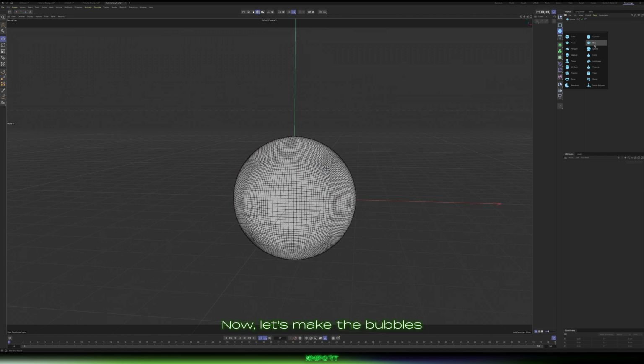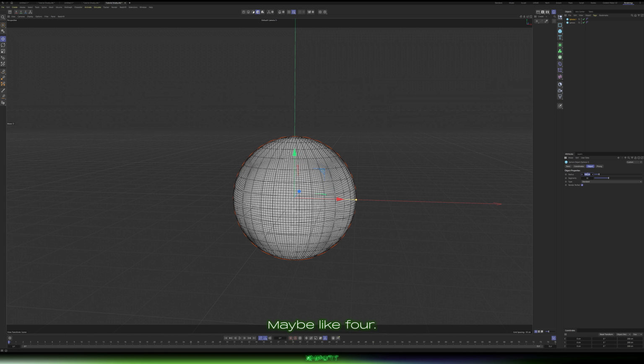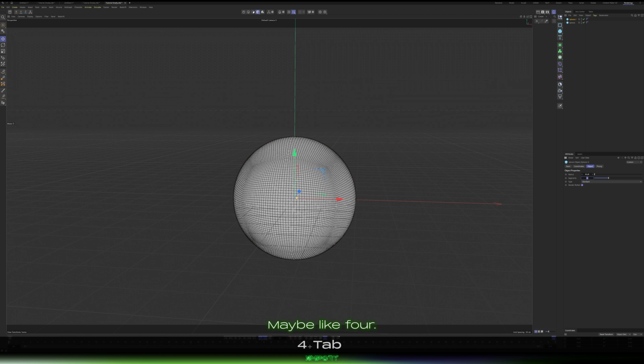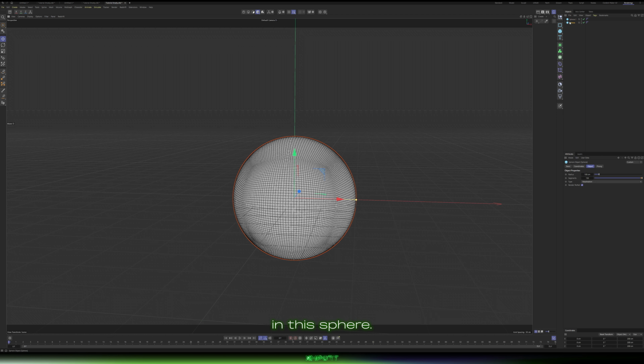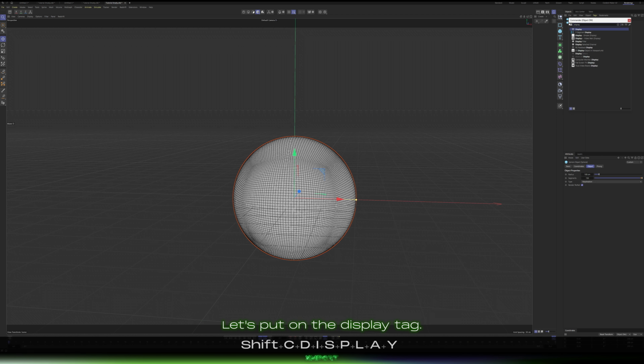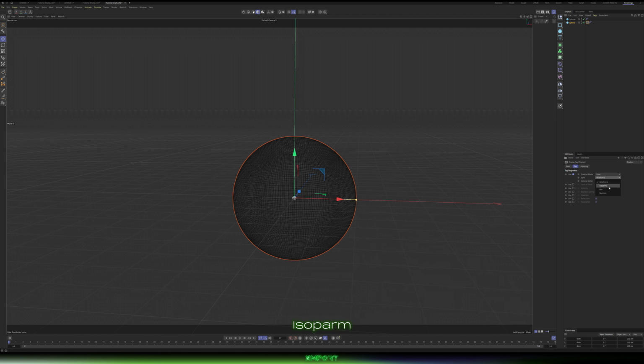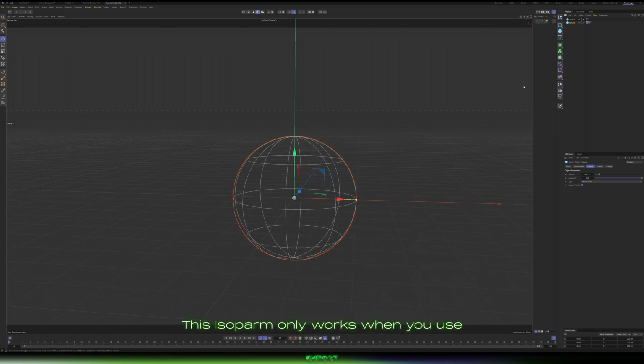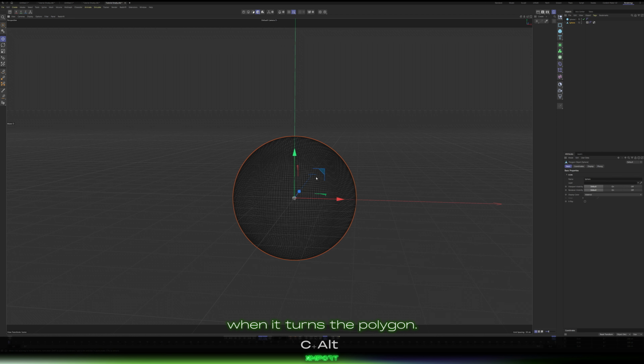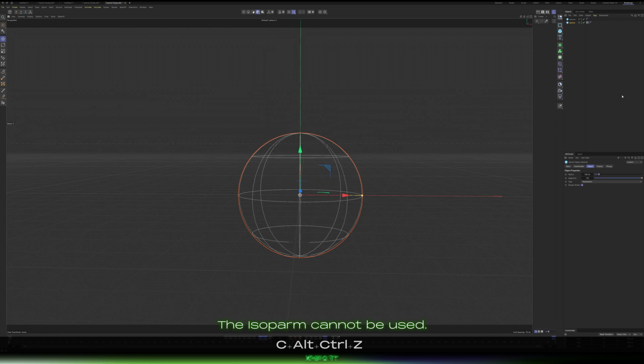Now let's make the bubbles, small bubbles, maybe like 4. And the segment will be 12. We can't see the bubbles right now. In this sphere, let's put on the display tag. Yes, and make it line and make it isoparm. This isoparm only works when you use the primitives from Cinema 4D. When it turns to polygon, the isoparm cannot be used.